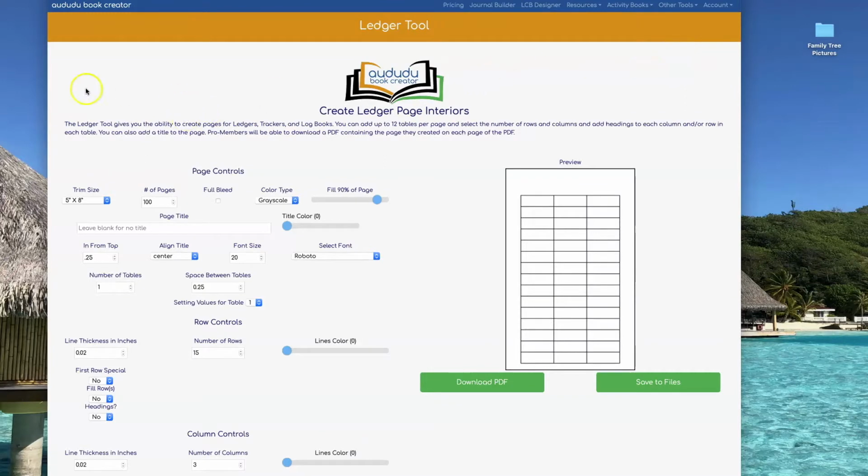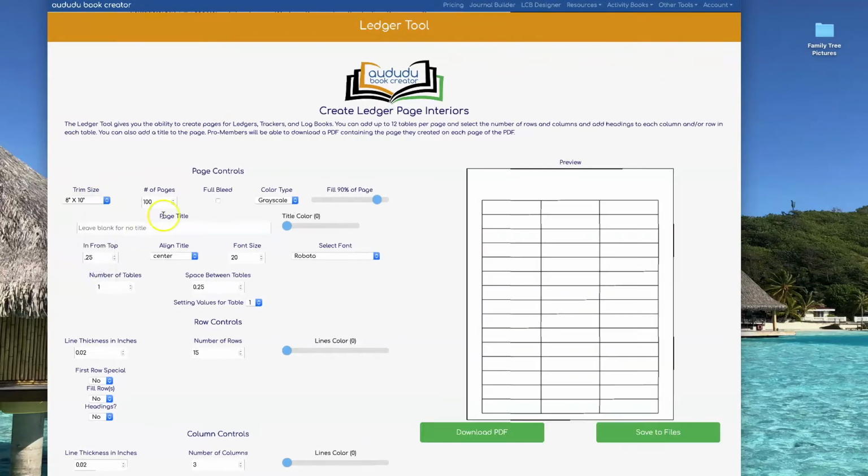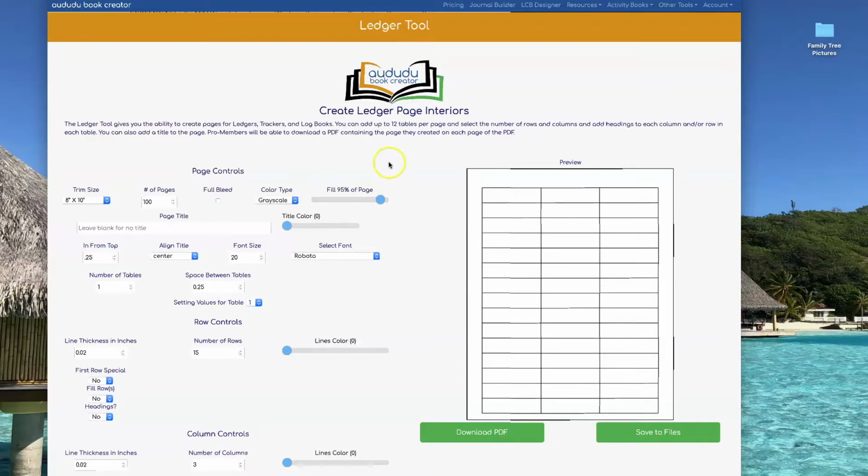Start off by selecting your trim size. I'm going to use 8 by 10. You also want to set your page numbers, whether or not you want full bleed, and what color type you want. I'm going to stick with grayscale. Next, set how much of the page you want your tables to fill. I'm going to use 95%.